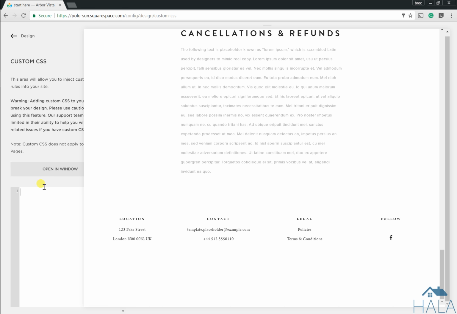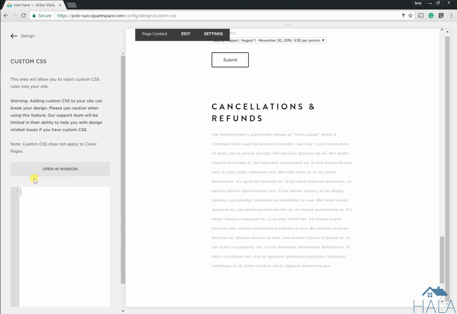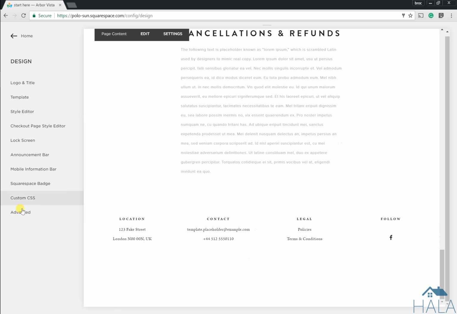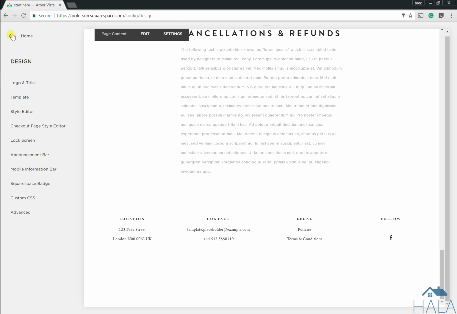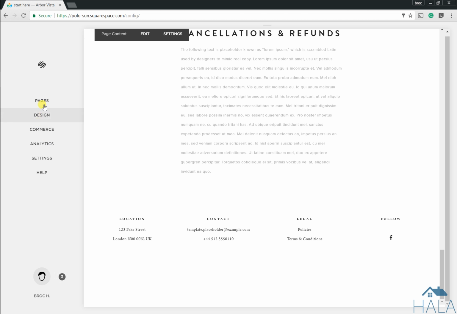Custom CSS, you won't need to use this. If you're getting into this, then you most likely already know what you're doing. And some advanced design settings. If you're getting into this, you already know what you're doing, so you won't have to mess with that either. Alright, so that is it for pages and design. Become familiar with this and don't just rely on the video.